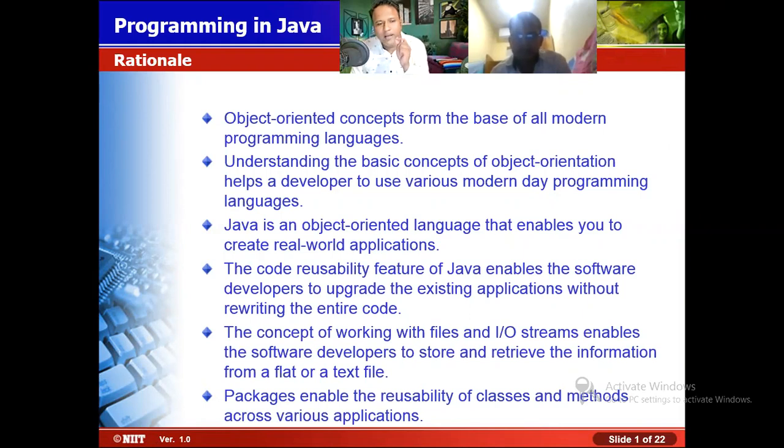So Java's object orientation is saying that don't write the program from the beginning. What is the requirement that is there?